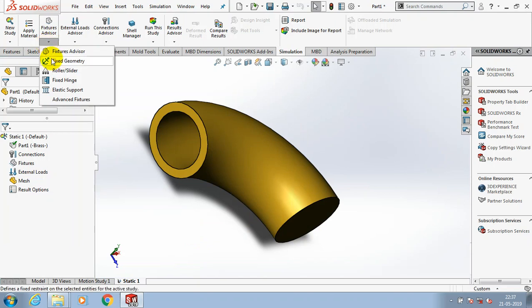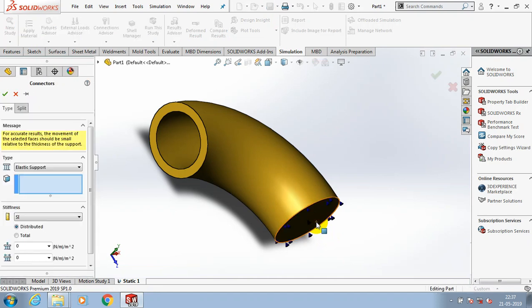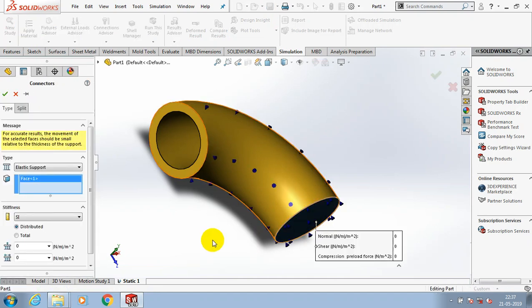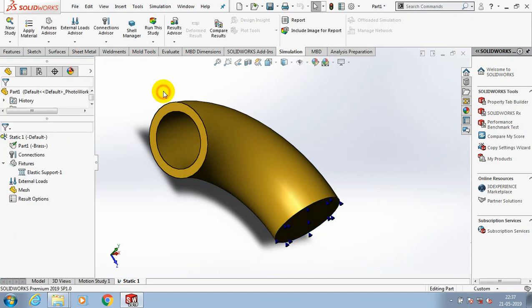Go to the fixtures advisor. Here I am going to select elastic support for this component. Then we have to specify the stiffness for the elastic support. Specifying the stiffness in two directions is necessary. Then click OK.